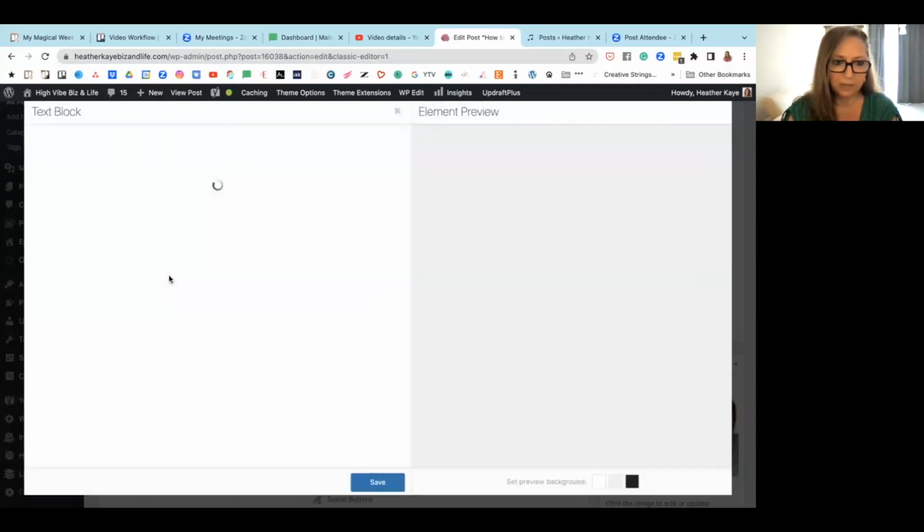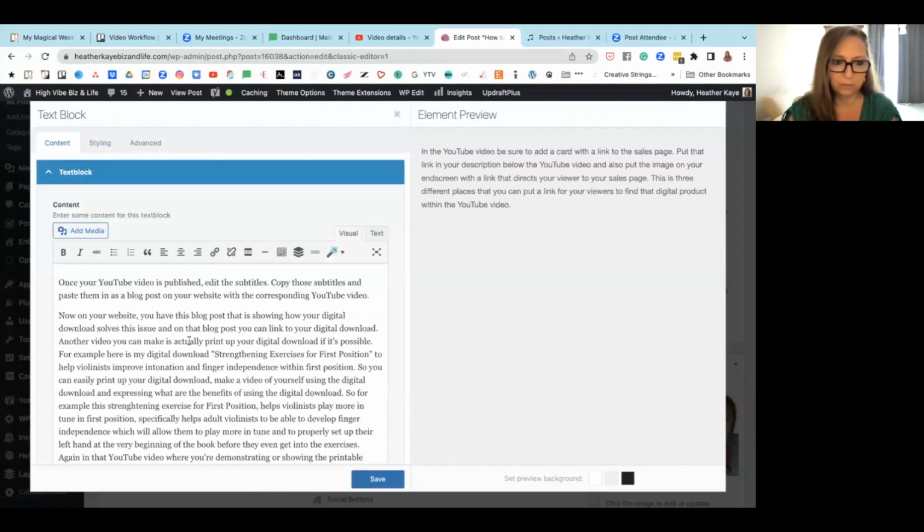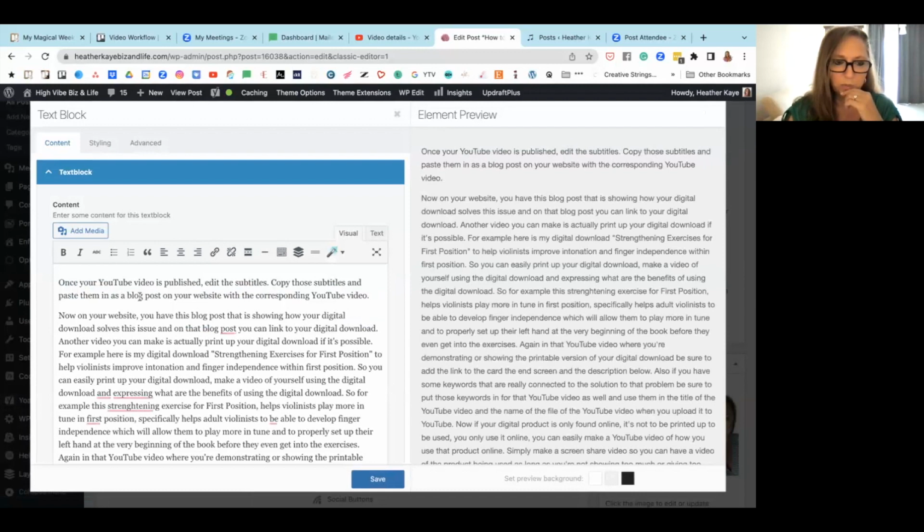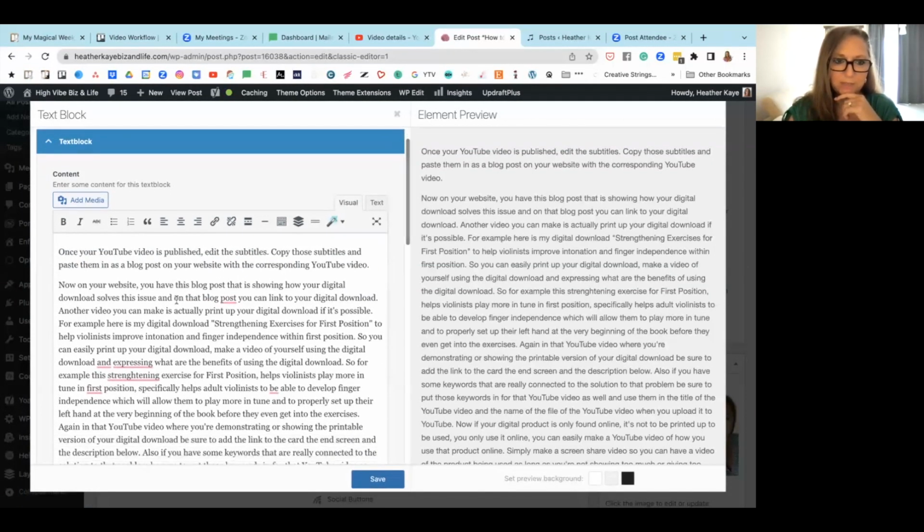And then I duplicate that and paste again. So once your YouTube video is published, edit the subtitles, copy those subtitles and paste them in as a blog post on your website with a corresponding YouTube video. Now on your website, you have this blog post that is showing how your digital download solves this issue. And on that blog post, you can link to your digital download.